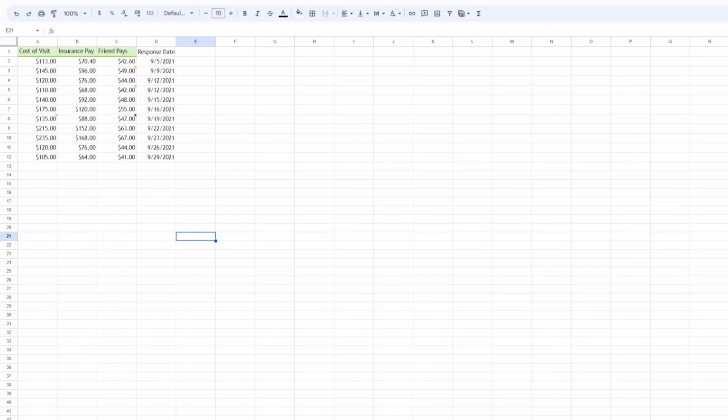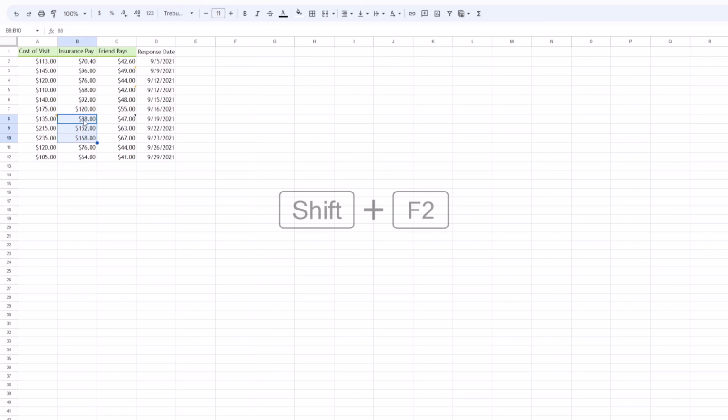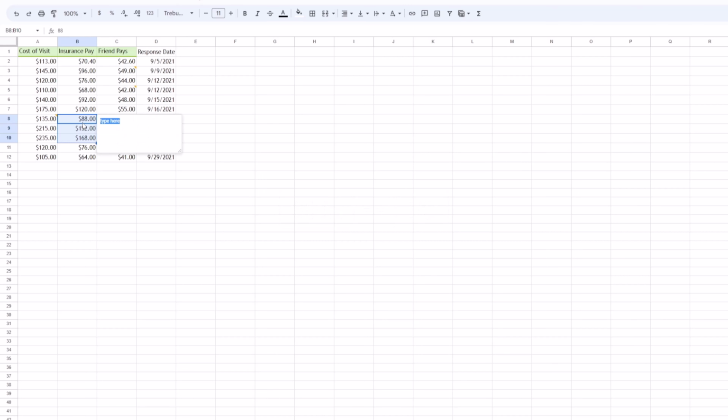But let's say that you want to have a shortcut for that. Well, what you do is you select the cells you want, and then you can hit Shift F2. And then there is the shortcut key for the notes.